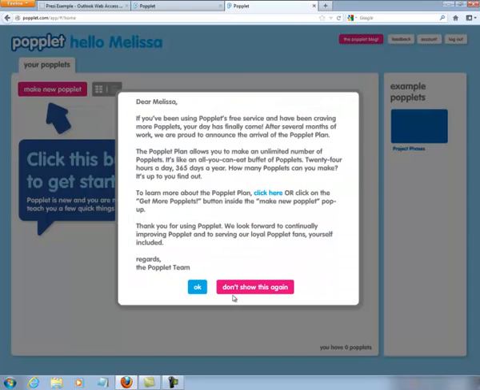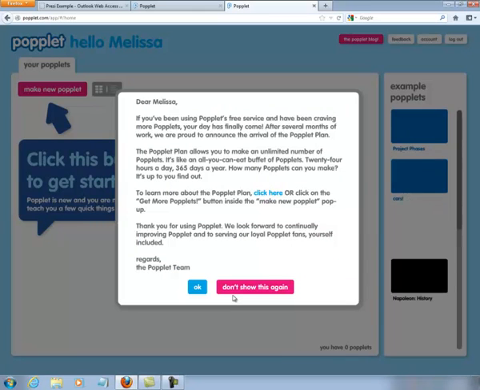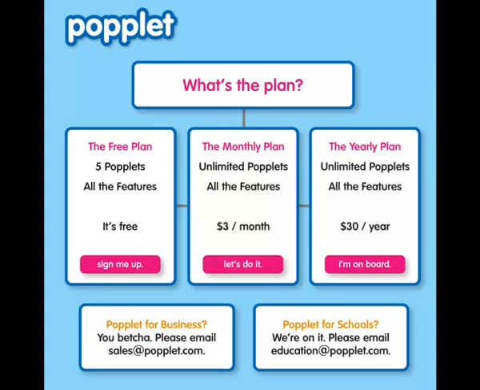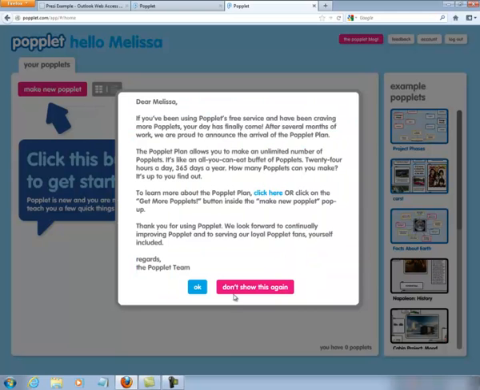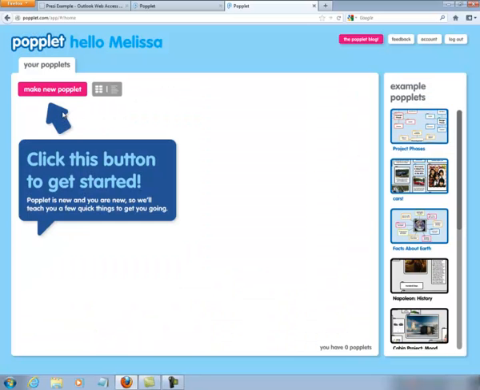This message serves to inform users of Popplet plans. As a free member, you can make up to 5 Popplet projects. And here are the other options. There's also an option for your school to purchase a license. You can choose to click OK or don't show this again.